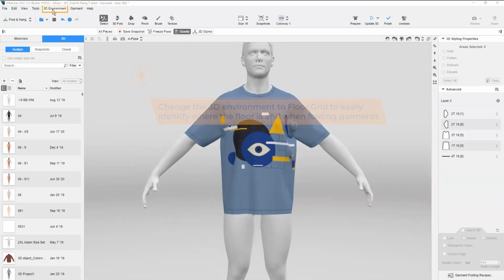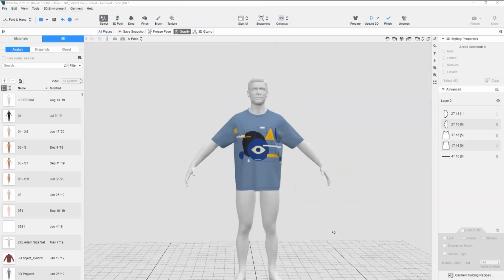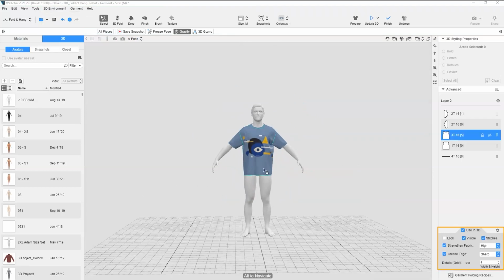Here is a tip. Changing the 3D environment to floor grid can be useful to identify where the floor is and when folding garments. The context view displays an enhanced version of the 3D styling pane with important properties like crease edge and strengthen fabric.